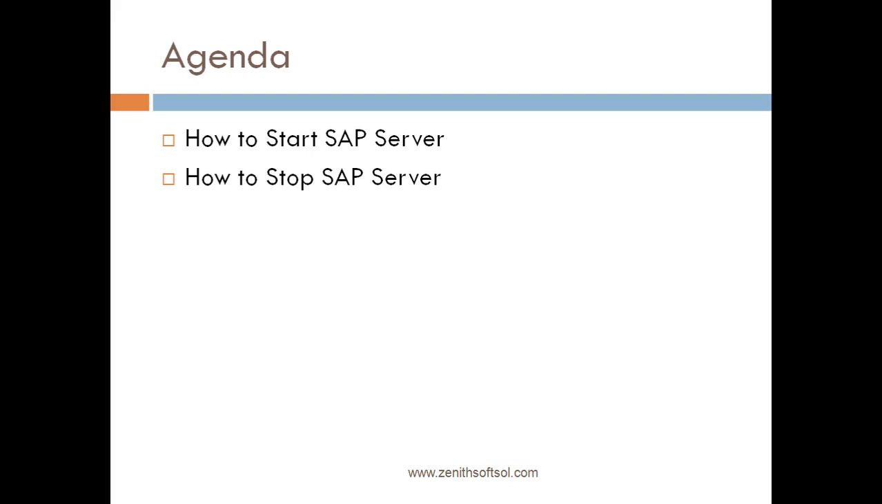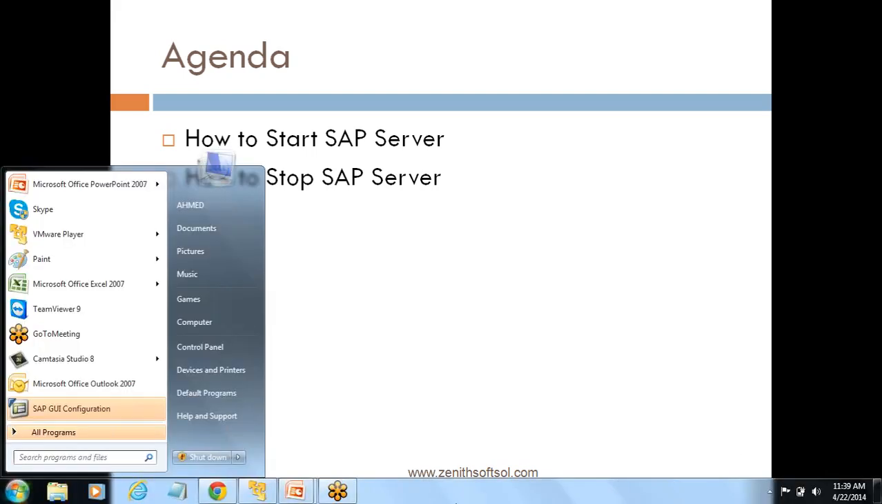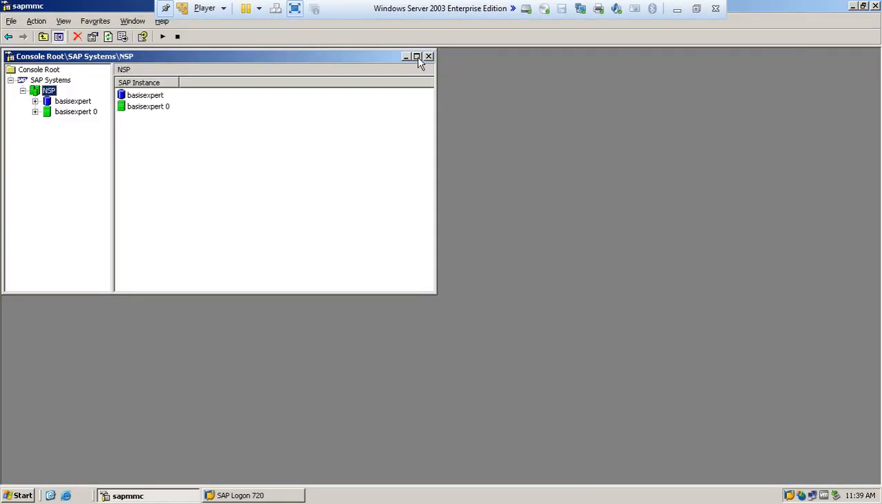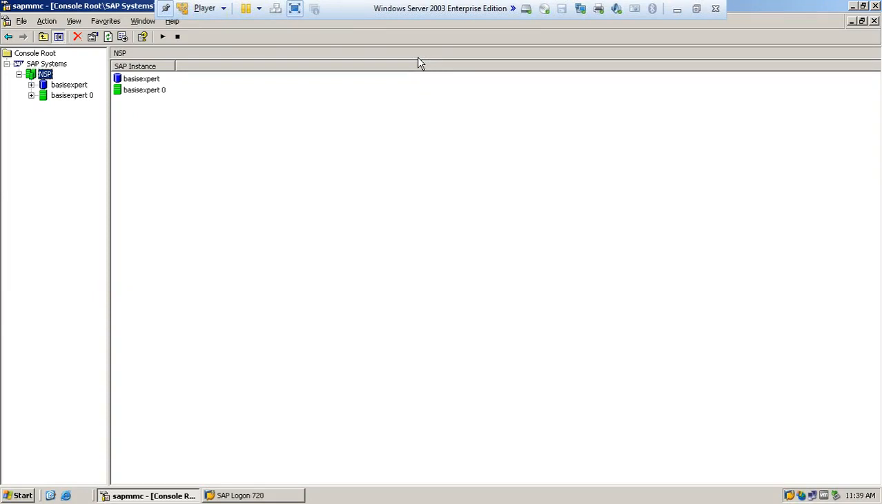Now, we will see how we are going to start the SAP server and how we are going to stop the SAP server. Here our SAP server is already started, so we will stop the SAP system first. There are some important points you need to remember before stopping the SAP system.